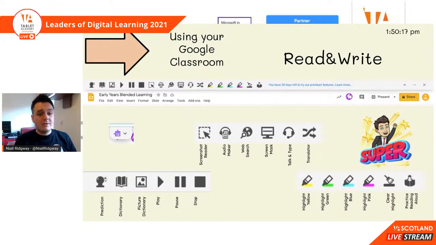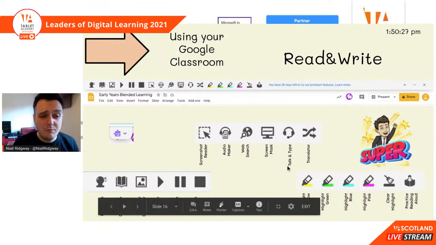We have just recently got it in the Highland Council. You'll see that when I took the screenshot, I wasn't using my Highland Council login, so I have the 30-day free trial. But it's got loads of things. So I've written out what all of the things that it can do are.